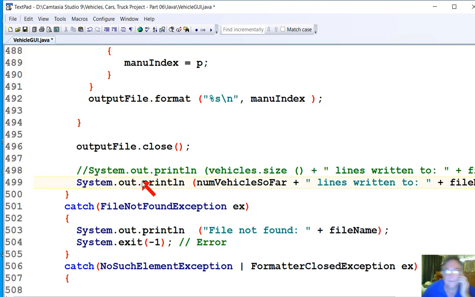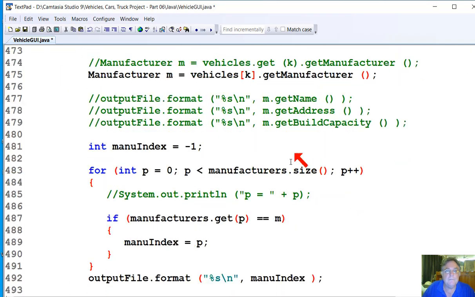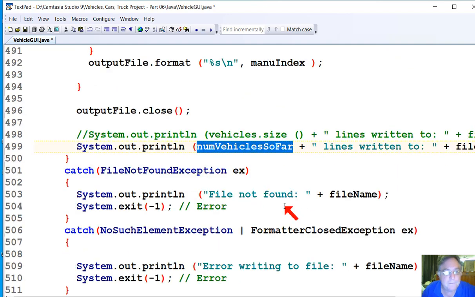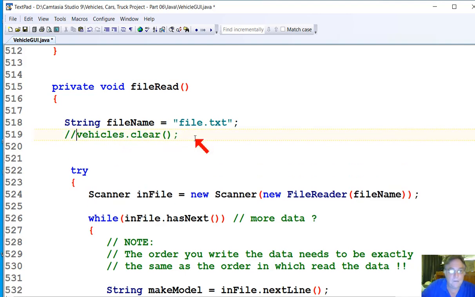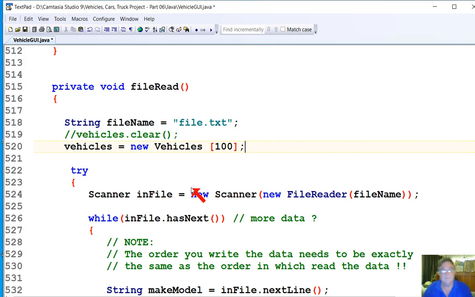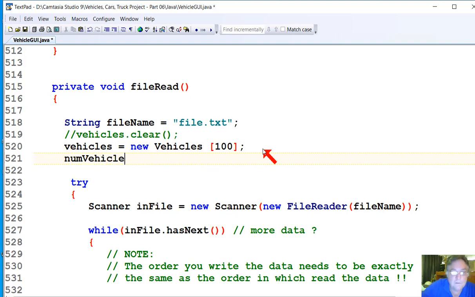So this is our message we write when we write data to a file. So it's number of vehicles so far. That chap there. That's that integer we set up at the top there. Vehicles.clear. Okay, that's not how you initialize an array. That's an array list. So it's vehicles equals a new array. So we're emptying it, discarding all the old data and recreating the array from scratch. Also, we've got to set number of vehicles so far equal to zero. Okay, you're responsible for maintaining that.